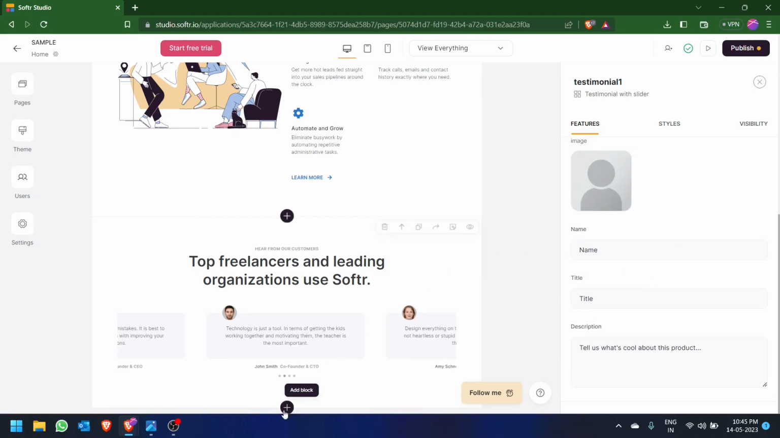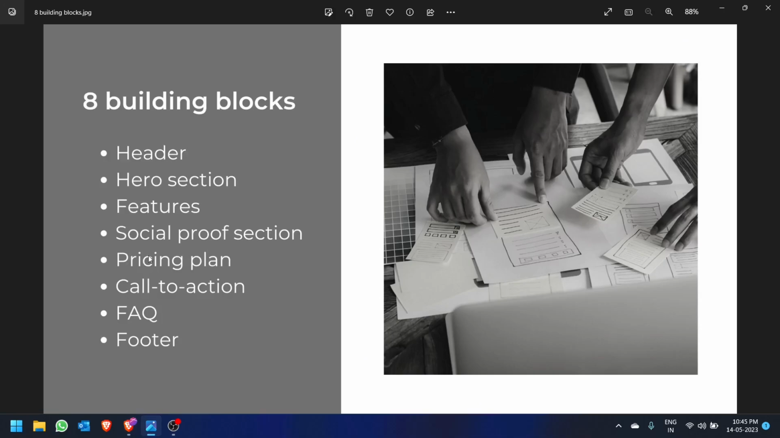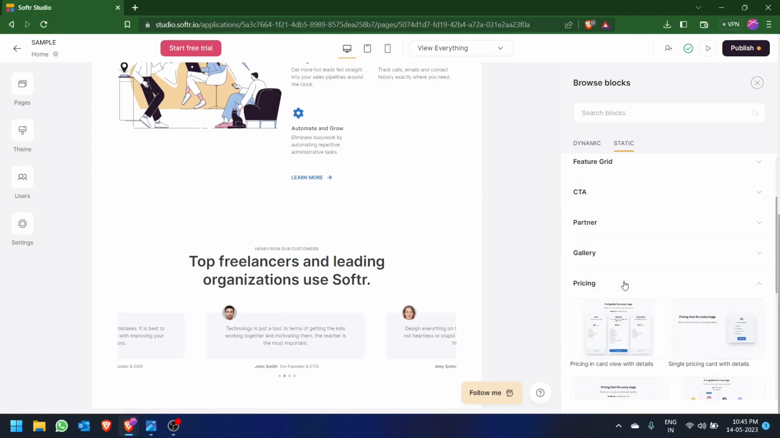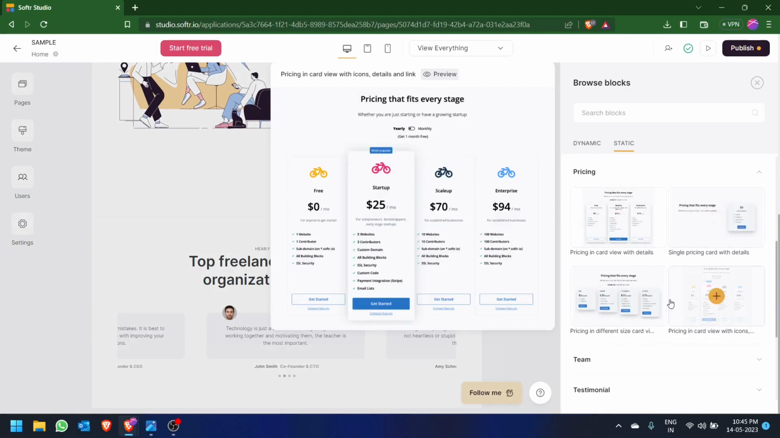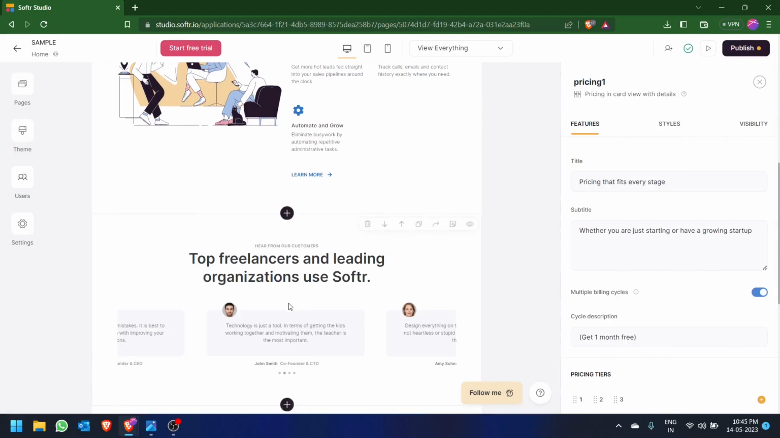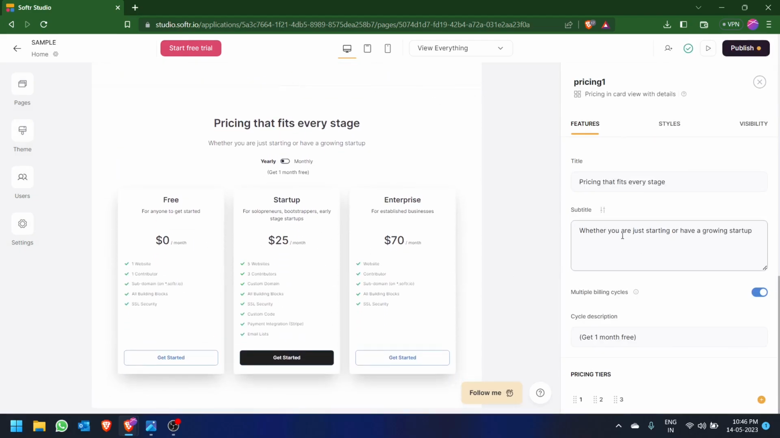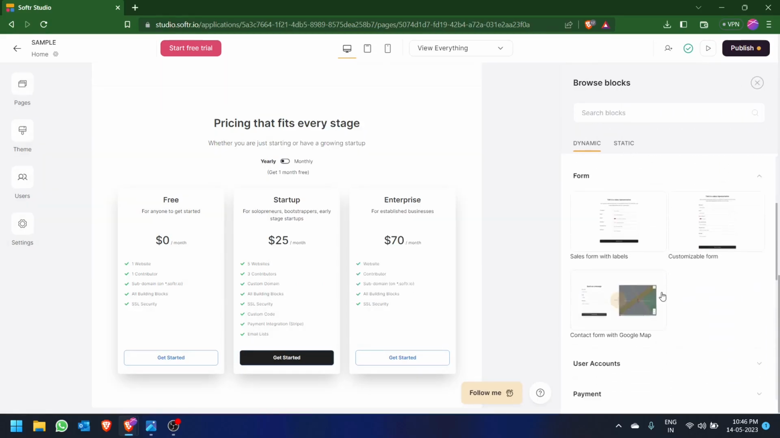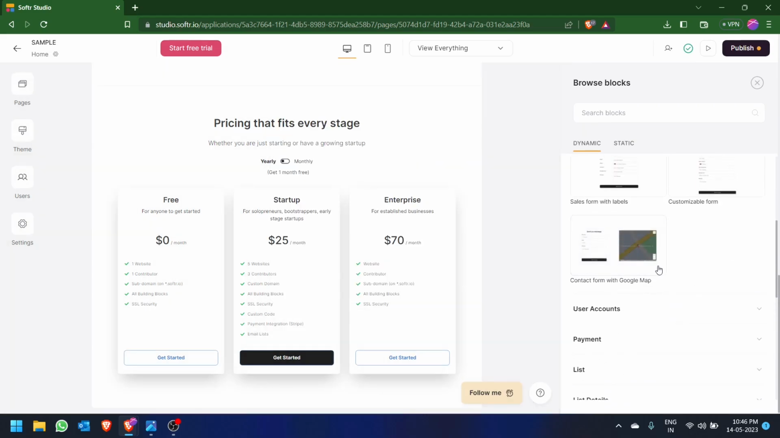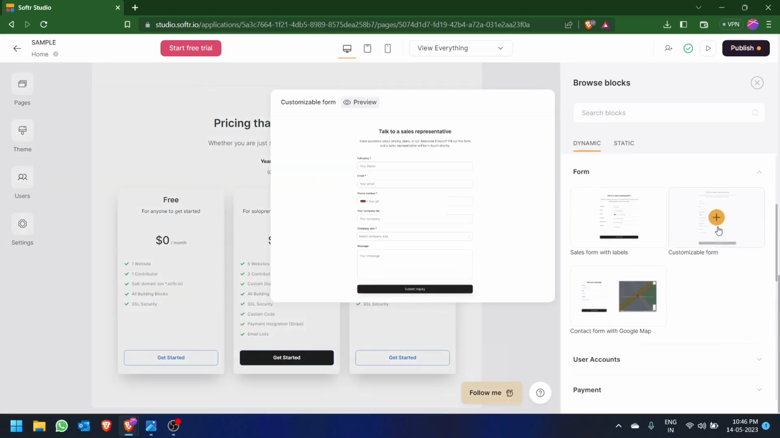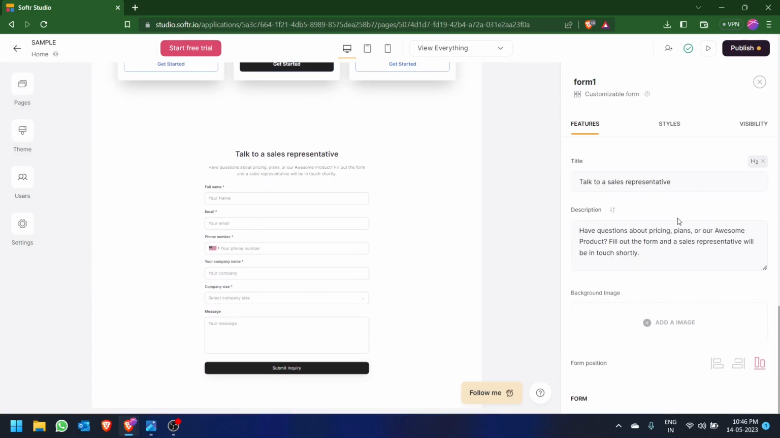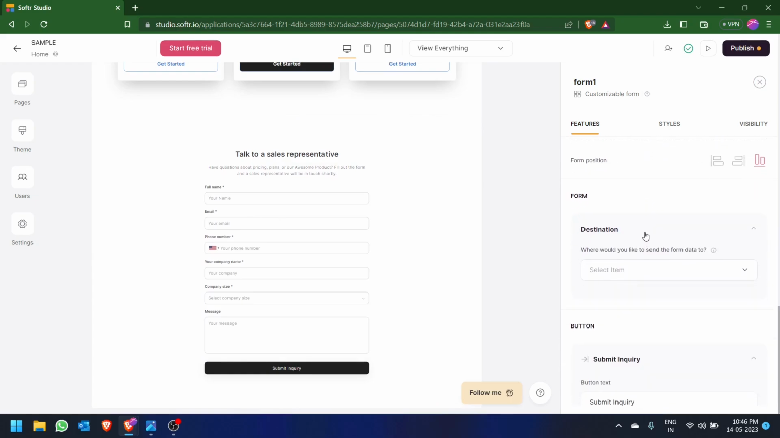Moving on to the next section, which is pricing. We will select a pricing template, out of which we might take any one. Let's choose this. And the next one is CTA. For the CTA, in our case we will use a form as our call to action. You can also see a form with a map and all, but let's try to use a customizable form. The customizable form is where the user will enter all of his data.